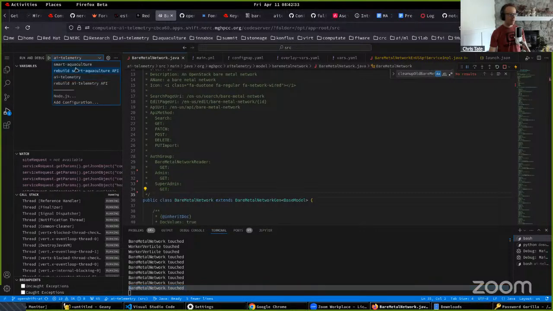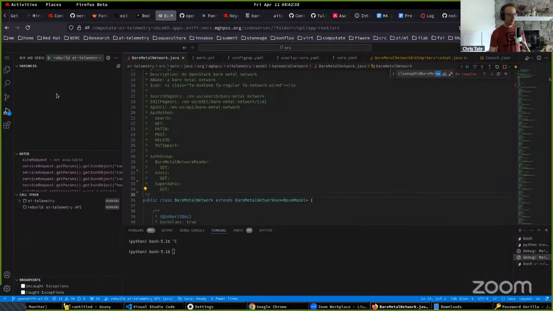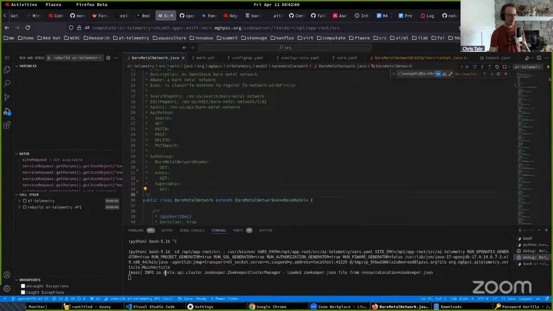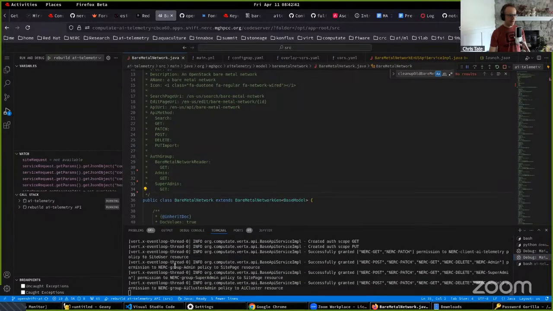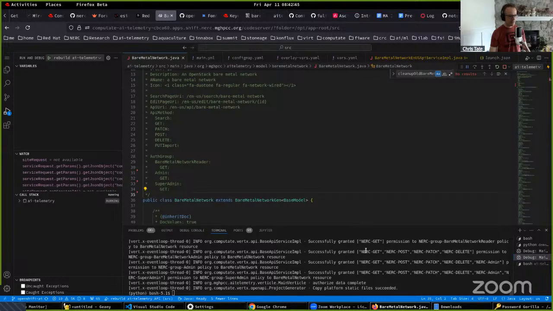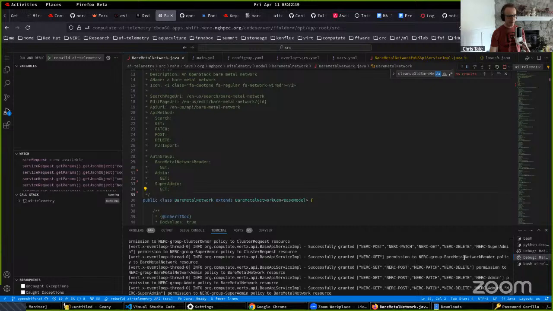And now we just have to rebuild the AI telemetry API, and it's going to re-import the authorization to Keycloak. That's this step here. Successfully granted permission to bare metal network reader. So bare metal network admin successfully granted. Wait, get, post, patch, delete. Oh, I lie. Okay, we got to do another step.